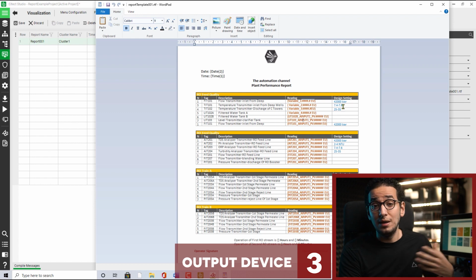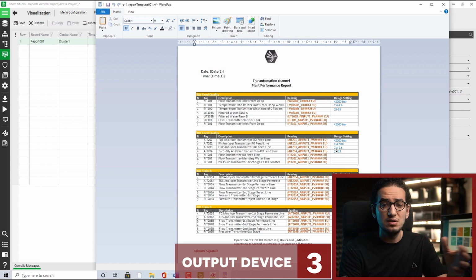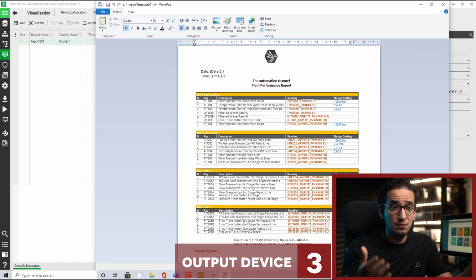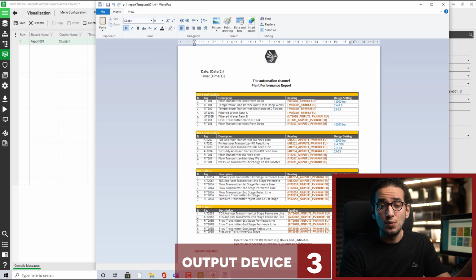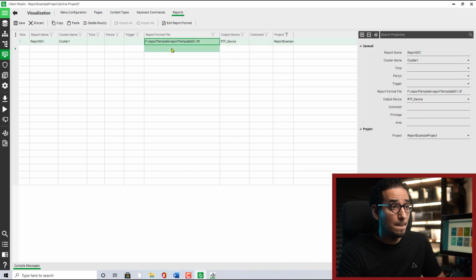For my workflow, I like to put the design settings. So it's just like a medical report. You see the numbers and you see the design settings, so at least you have a better understanding of whether the report is matching the design or the process requirement or not. I will close and go back again.